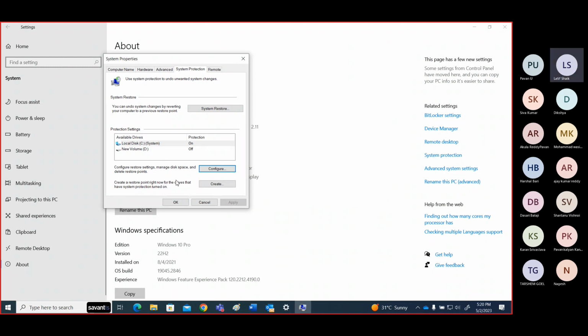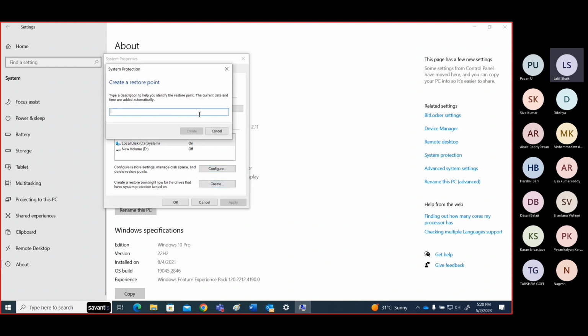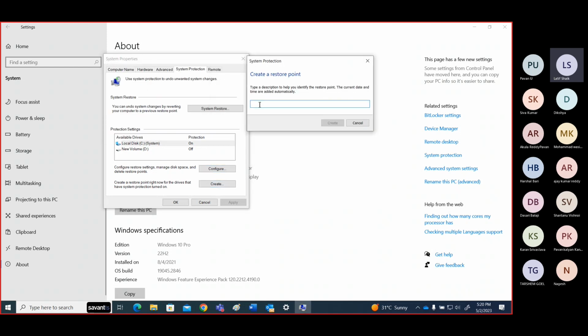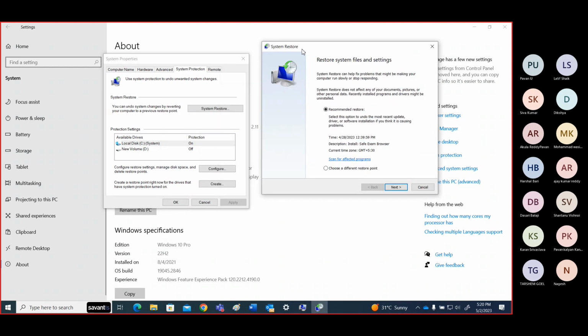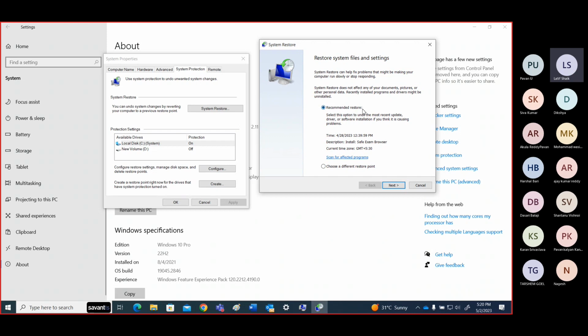If you want to create a system restoration point, you can click on Create, give some name for it, and click Create. It will take one or two minutes, then it will be created. Very important: if you get an issue, you have to go back to the previous system restoration point. How to go? Go to System Restore, Recommended restore, choose a different restoration point.